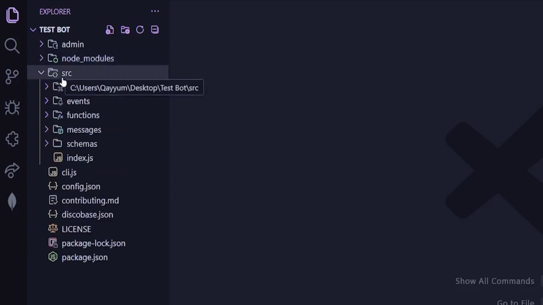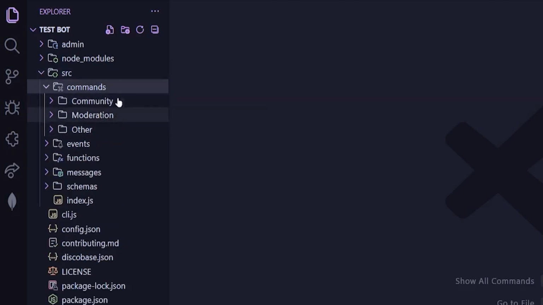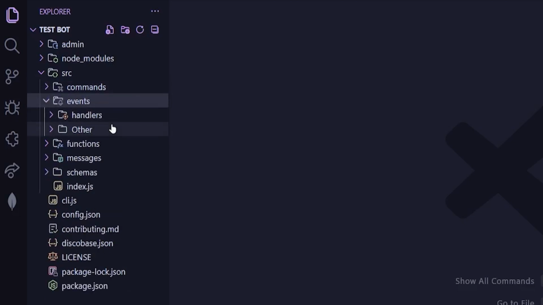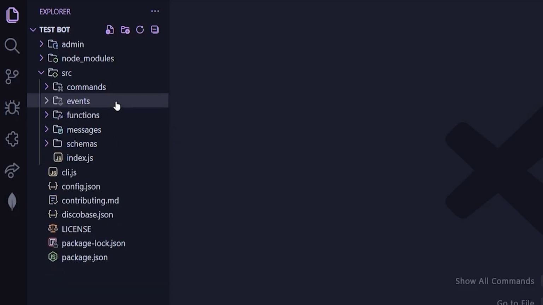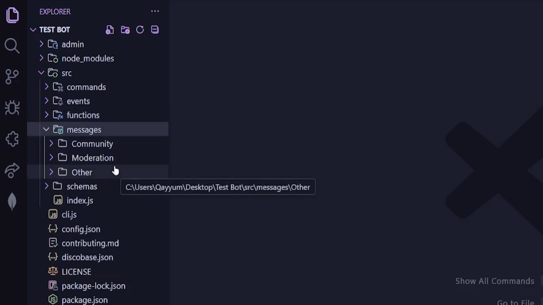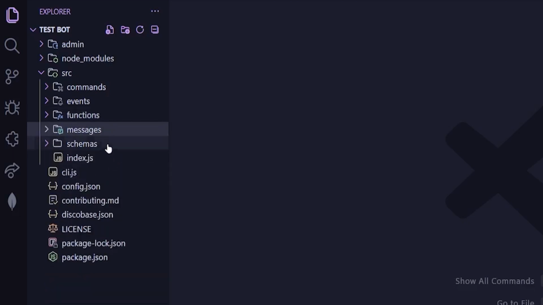After that, we have our main src folder, and if we open it, we'll see more files and folders. First, we have the commands folder, where we'll create our /commands. Then we have the events folder, where we'll manage all bot events like message create, interaction create, and any other events from Discord.js, which I'll show you later. Then we have the functions folder, where we'll create any functions we need. Then we have the messages folder, which is for prefix commands. Then we have the schemas folder, where we'll create schema files for our database.